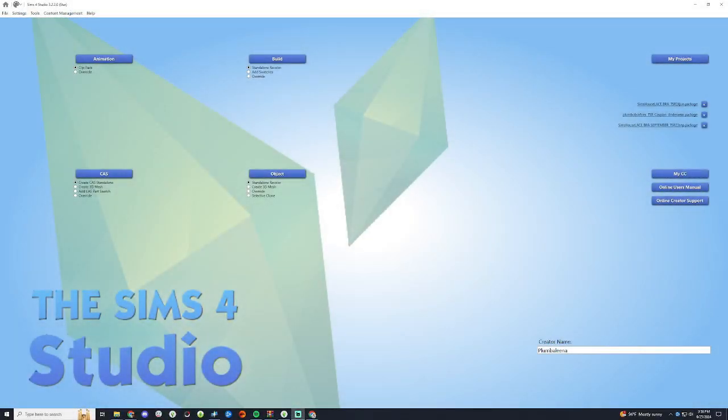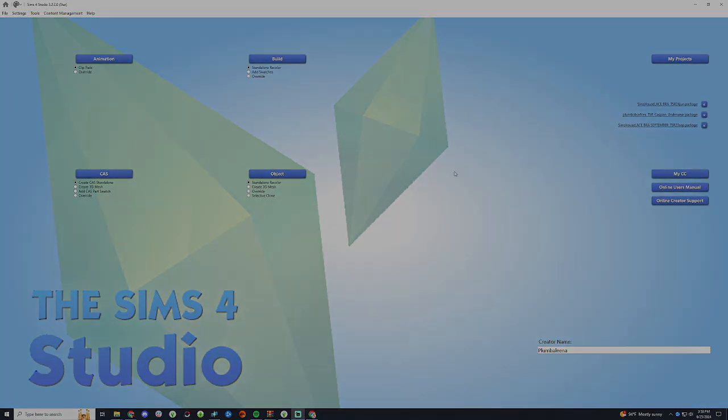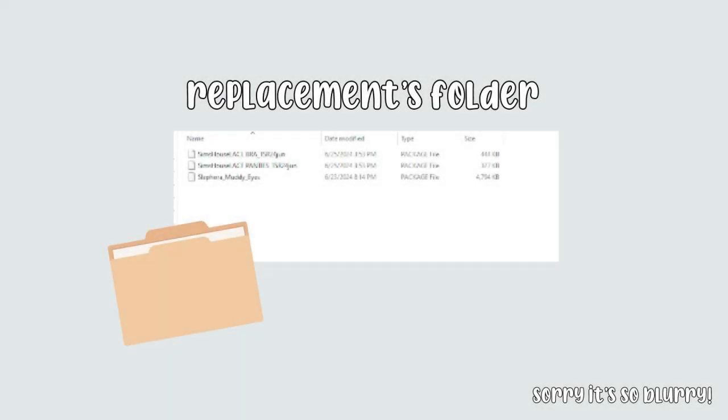Okay, so now you're going to go into Sims 4 Studio and you're going to click on My Projects. Now, this is not your project, but this is how you're going to open up a piece of CC. So it'll default to your desktop, I think, or maybe somewhere else that you might have been working on previously. I am going to open up the folder that I have called Replacements, because that is where I put the underwear top and bottom. Okay, so as you can see here, we have the Sims House lace bra, panties, and then of course I have the muddy eyes that I'm going to change after we do this.